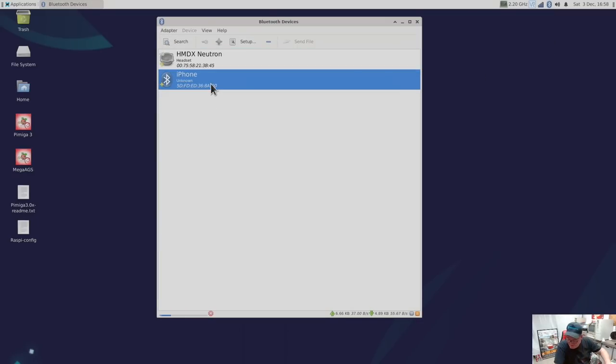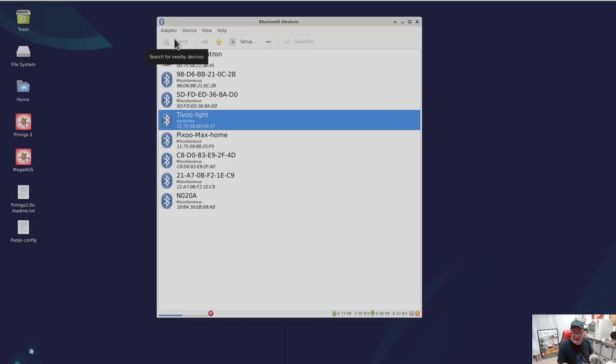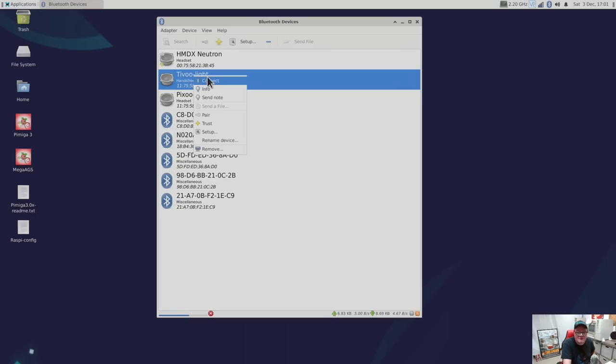Whoops, I clicked the wrong thing. Yep, I connected my iPhone. I'm going to turn my Bluetooth off on my iPhone. Okay, apparently I have like 8 million Bluetooth devices in my house. I'm pretty sure this is it. It's this one. I'm going to pair this.